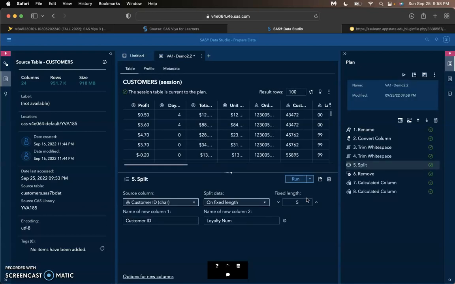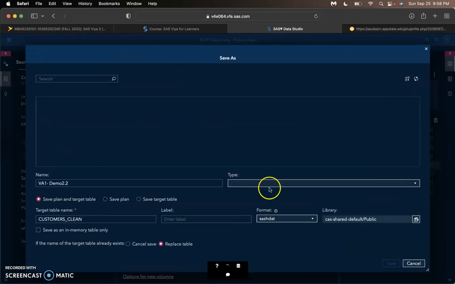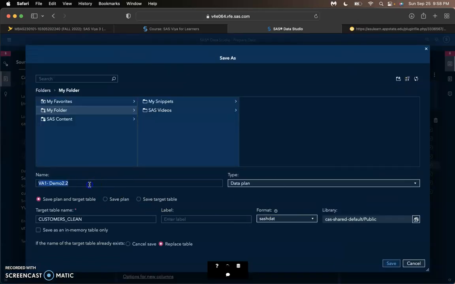So then once this was ran, we are then going to select Plan again. And then in the upper right corner of the plan, we're going to click these 3 right here, which is options, and then we're going to save as. So in this name field, we want it to be VA1 demo 2.2. And then at the bottom window, we want to verify that the save plan and target table is selected.